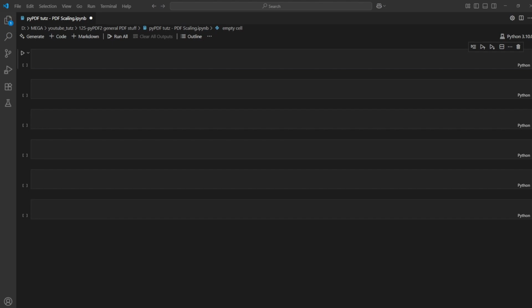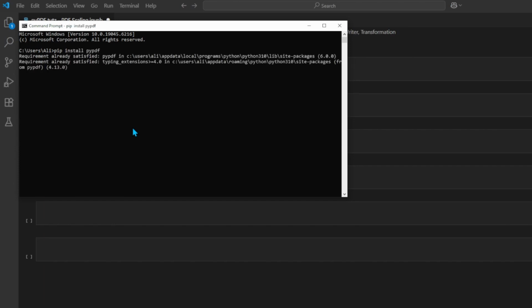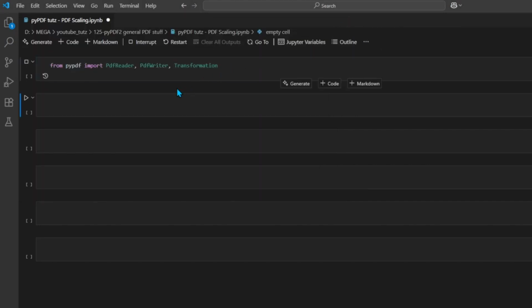Here's the import section of our code. So from PyPDF, we will import PdfReader, PdfWriter, and Transformation. If you do not have PyPDF installed, you just go to command prompt and do pip install, and then just press enter. I already have it installed, so it will tell me that the requirement is already satisfied and it's going to ignore the installation process. Great. Let's run it. So imports are done.